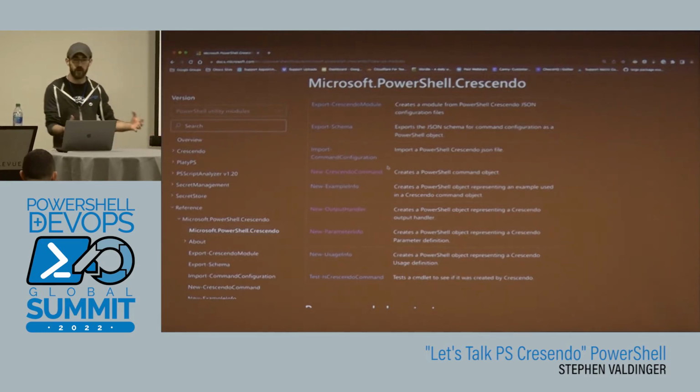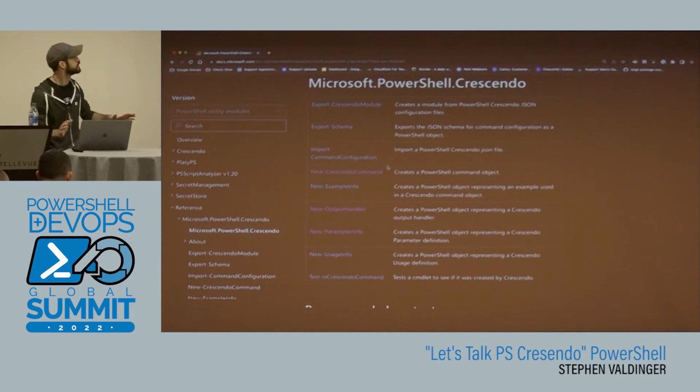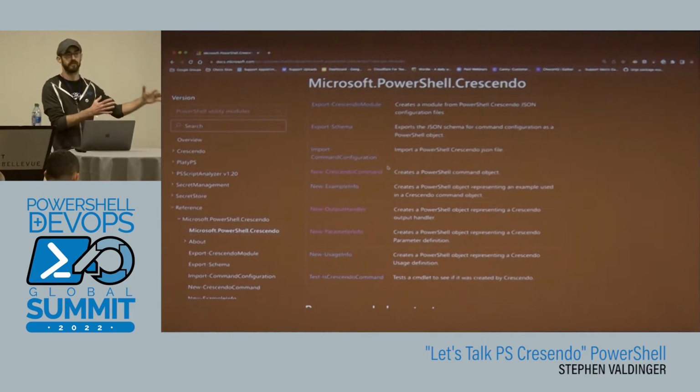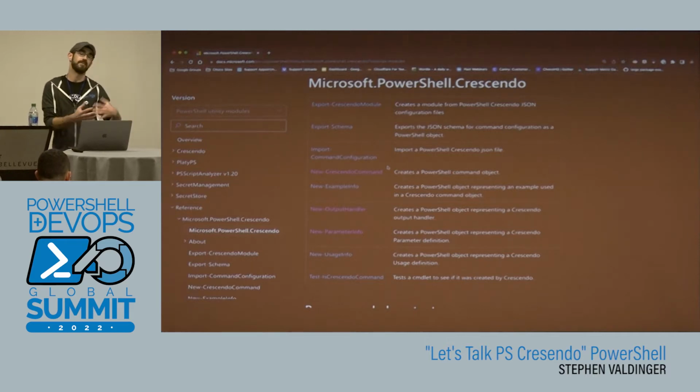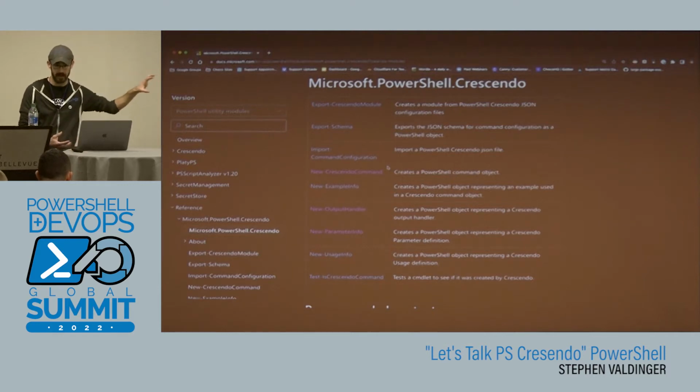That's perfectly fine. That's great. That's how you should do it. But a lot of those teams, they write great C#, but they don't know how to write PowerShell. Or they're not as good at writing PowerShell as they are at C#. This is where Cresendo fills that gap.